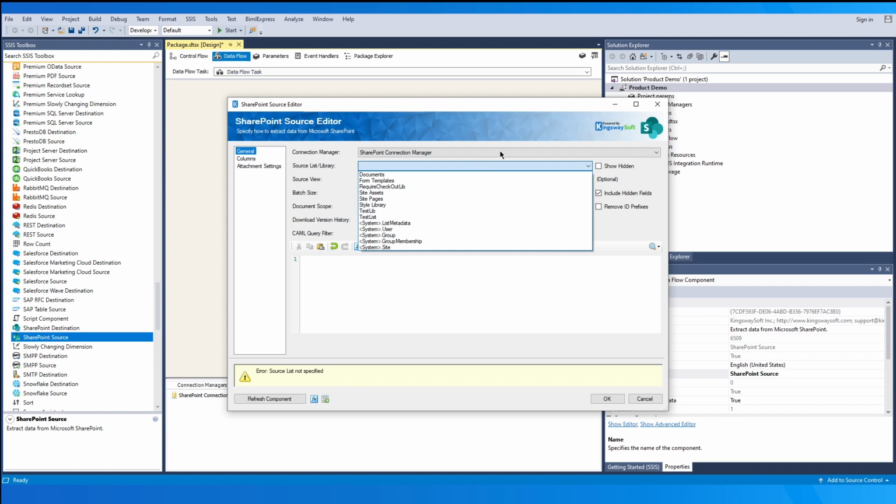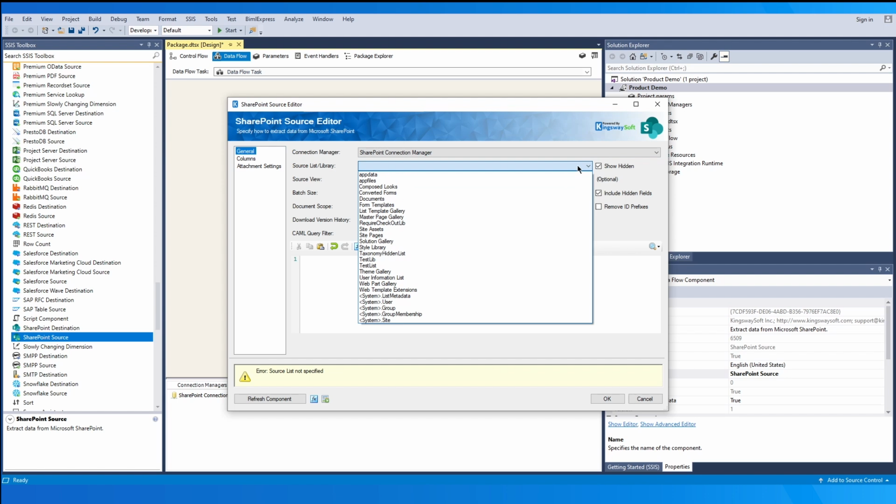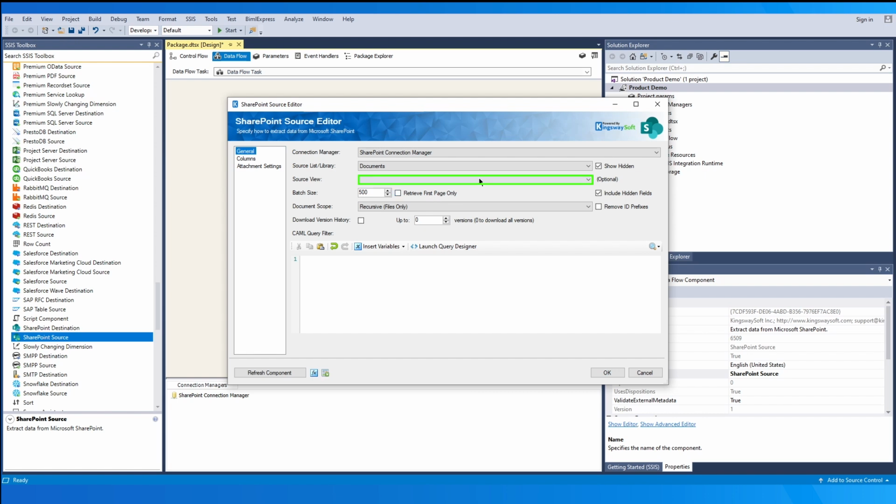By default, it shows only those that are not hidden, and if you wish to view the hidden ones, then click on the checkbox Show Hidden. And then when you select the drop-down list again, it shows all the lists and libraries available to the user. After selecting a source list, you can select a view if required.